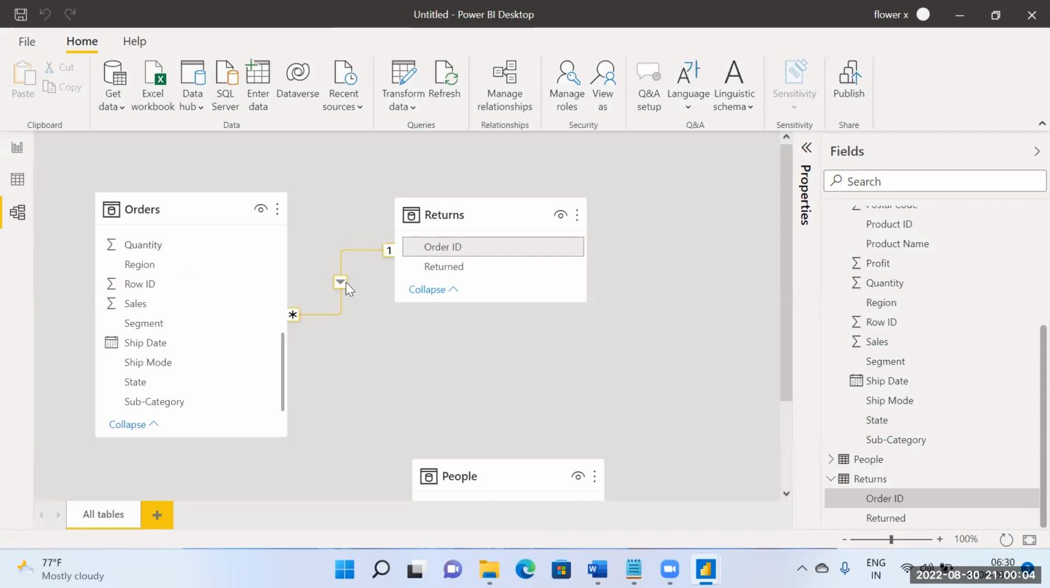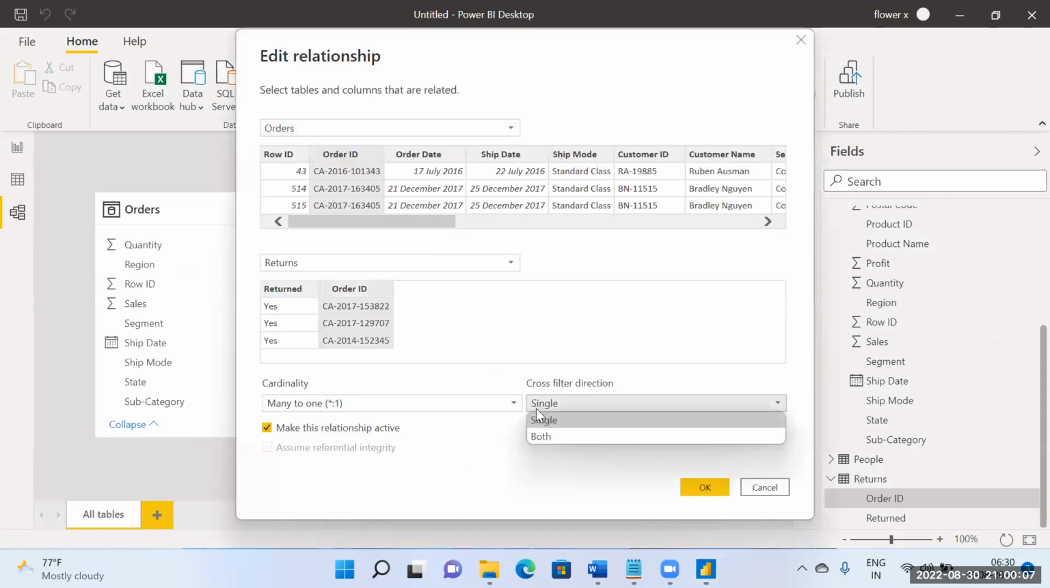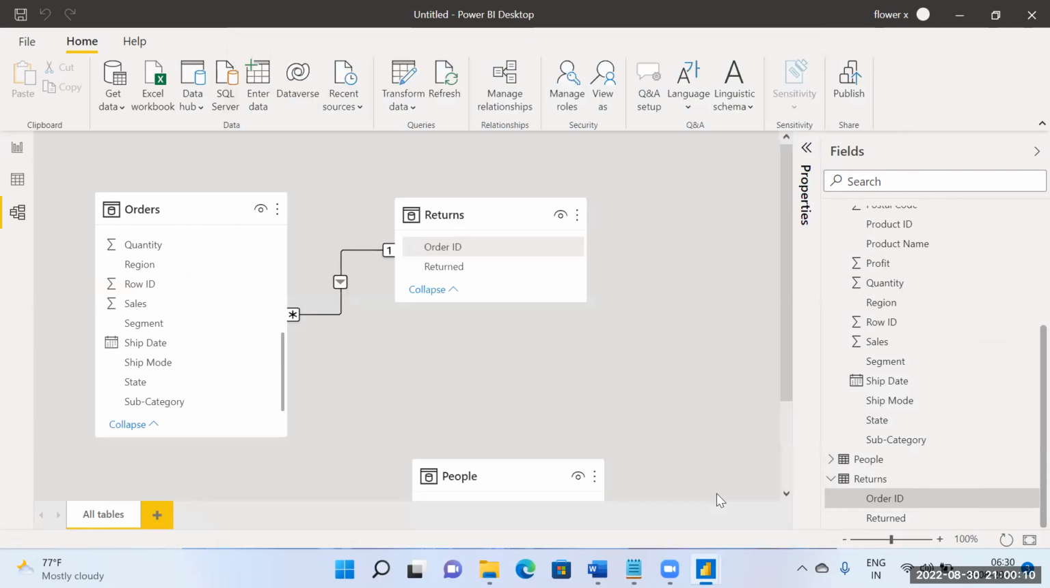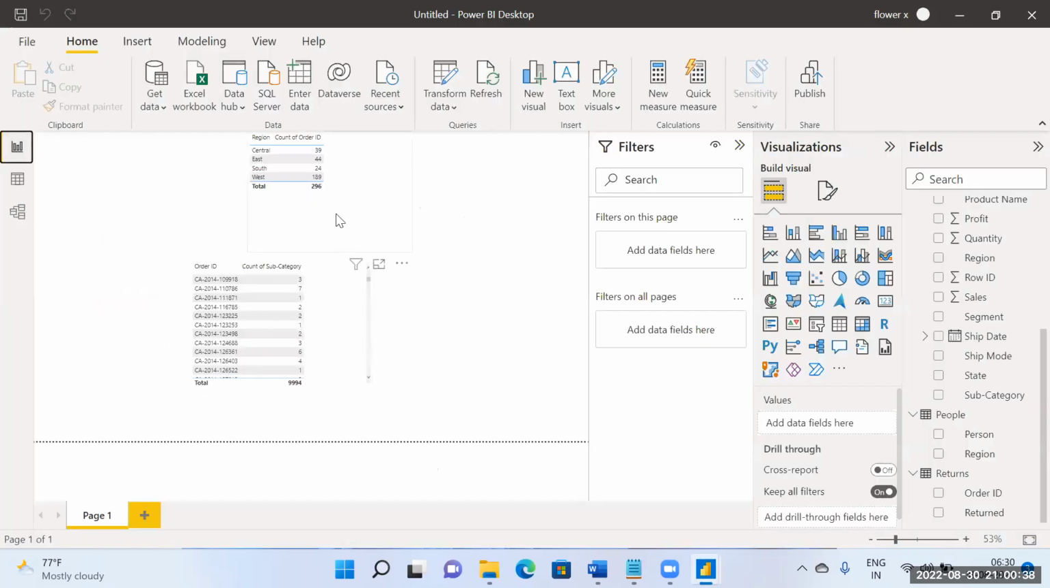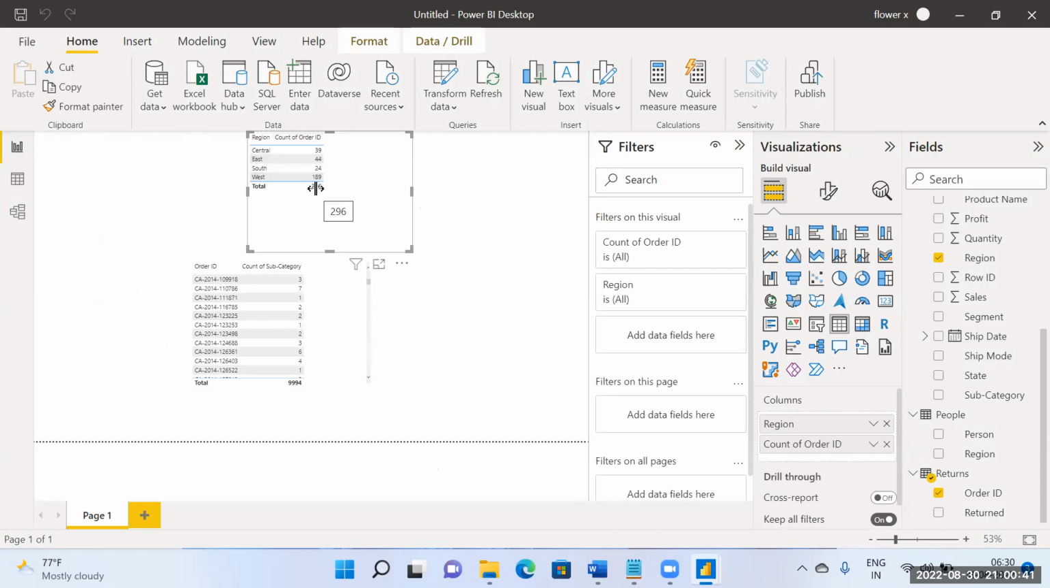So if you change this particular direction to both, now we can take it from anything. First you can take it from returns order ID and anything from the orders table, or you can take anything from the orders table and secondly anything from the returns, whatever you want. It will work because the filtering happens in a bidirectional way. Now you see the value is changing, right? And the total is coming as 296.